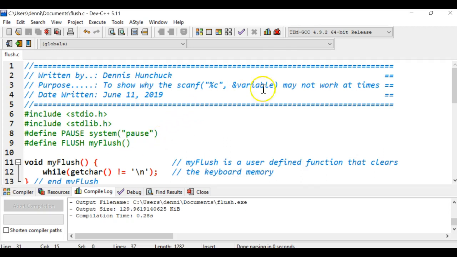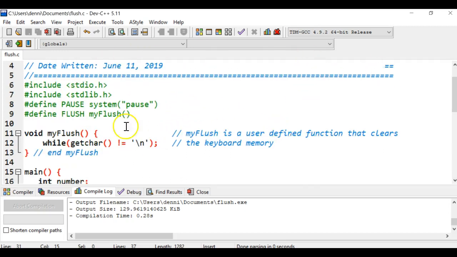So here's my standard program, nothing new here, just a header. But right here, this is new. It's called a user-defined function. I named it myFlush. This is an alias to myFlush called capital Flush. What this does is it reads from the keyboard memory one character at a time until it sees the carriage return or the new line.